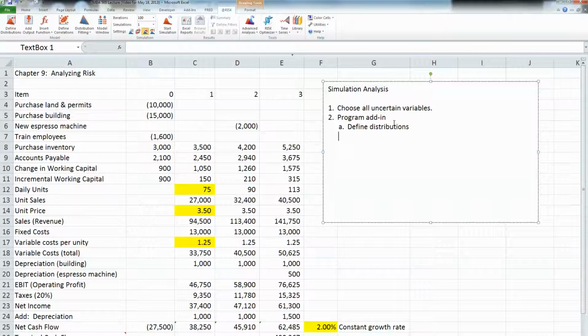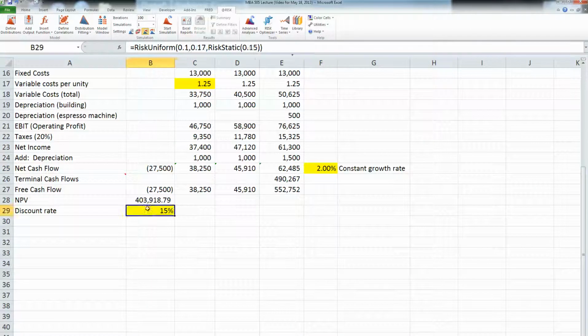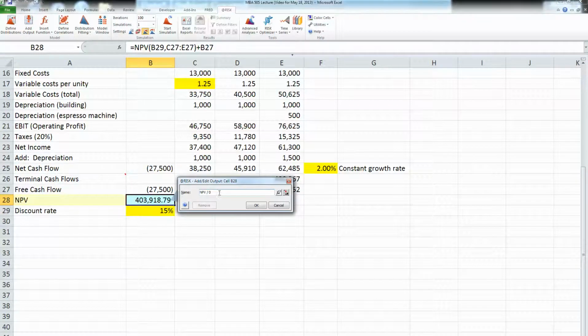B is to define your output, or as @Risk calls it, add output. So basically, I need to tell it what cell I'm interested in knowing the value for when it changes all these uncertain things. So that cell is my net present value. So I'm going to click on my net present value and say add output. And it tries to guess a name. And so essentially it's just the project NPV.